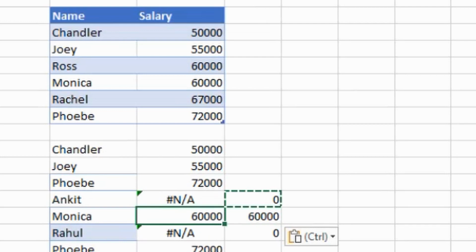But what will happen if I paste this here? I'm getting this value. Why? Because my formula says if there is no error, it will return the value which is available in this column.